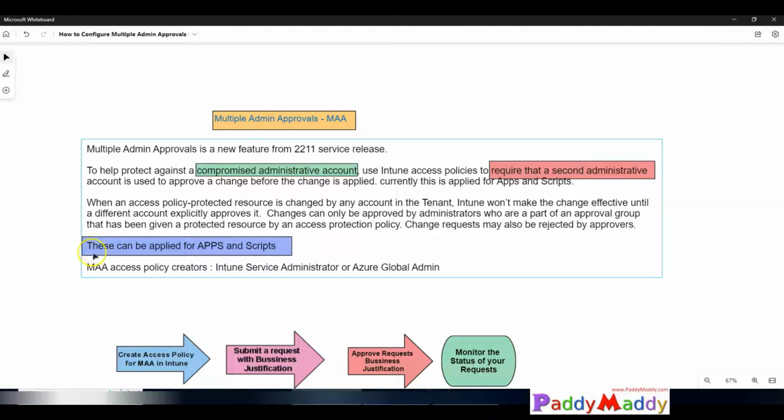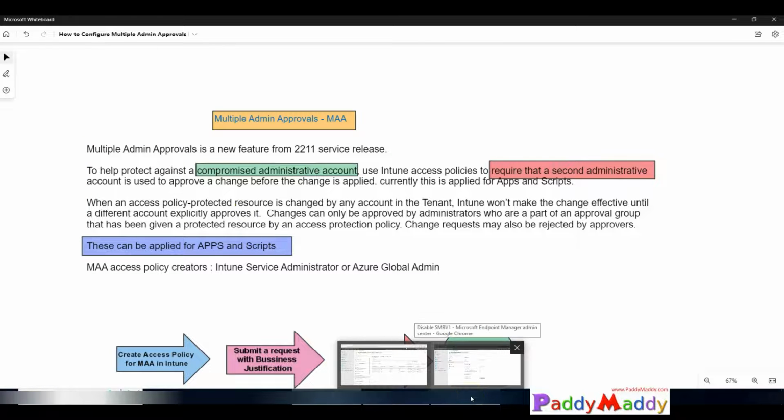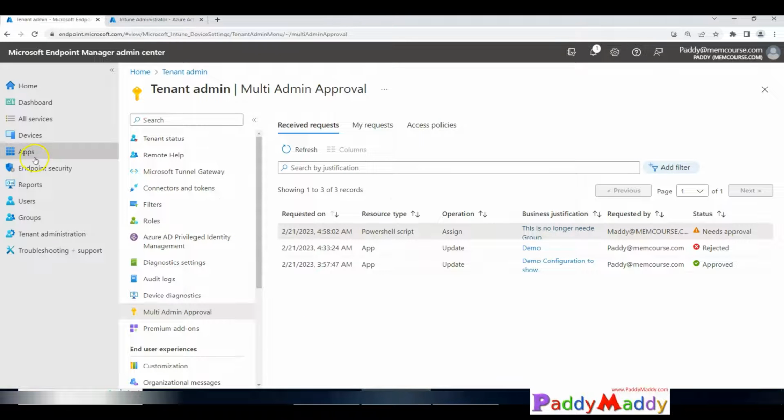That's a good thing. And coming back to the policies where you could apply this, you could be applying it to applications as well as scripts only, at this point of time in February 2023. In the future Microsoft may release additional features to support, for example, compliance policies or maybe configuration policies. Definitely Microsoft is going to come up with additional changes with the multi-admin approval. But today it's supporting only two.